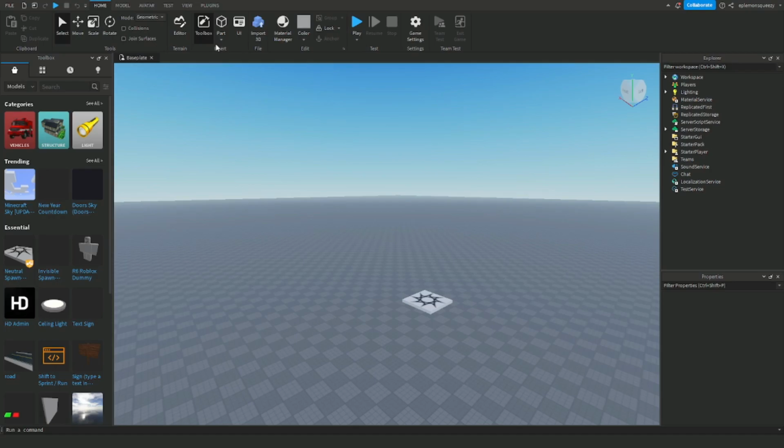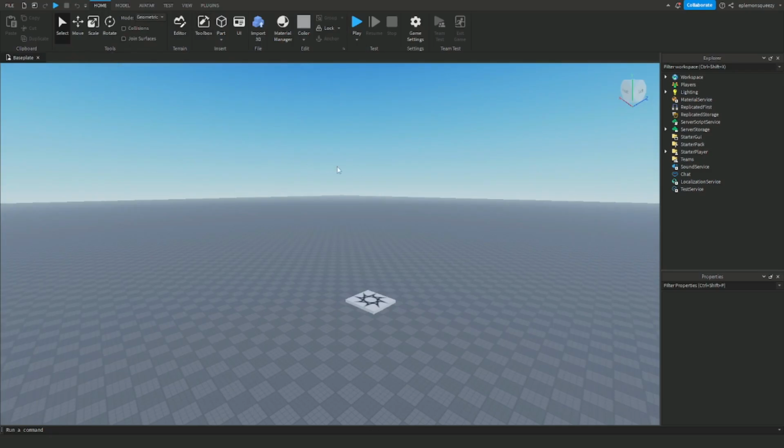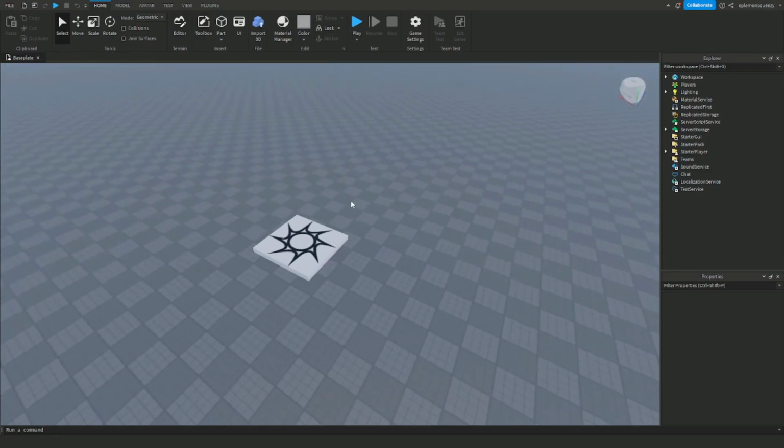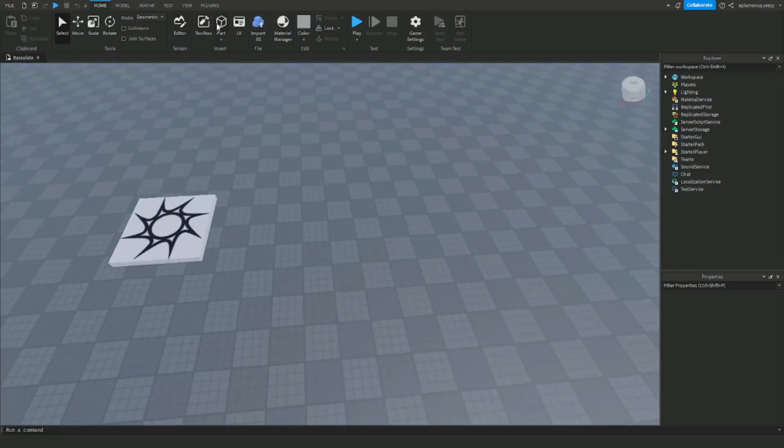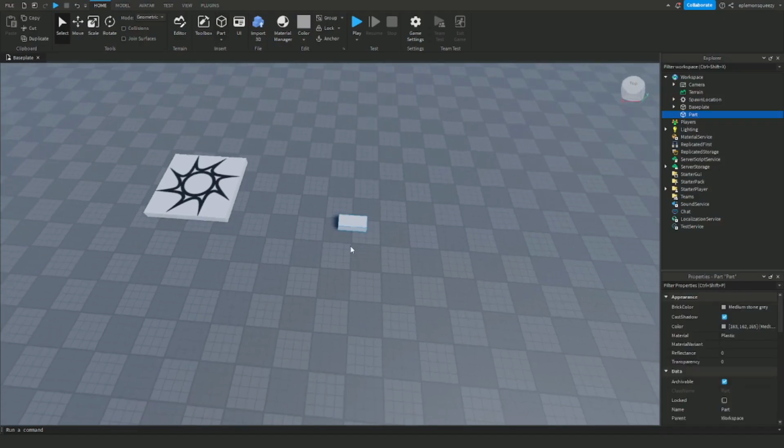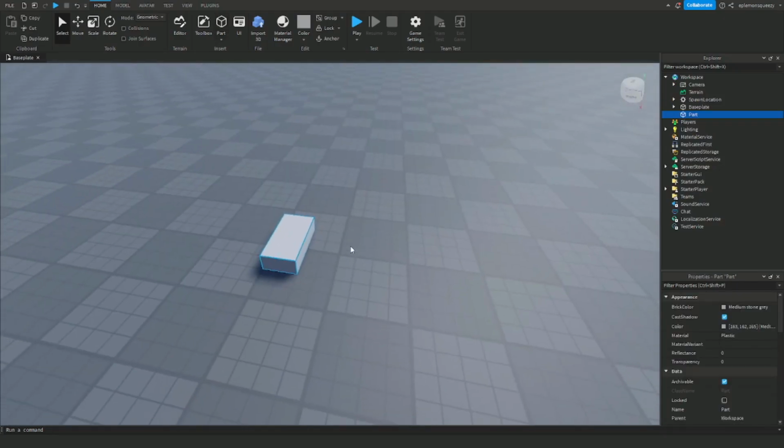Instead of doing a gaming video, I'm going to be teaching you guys the basics of Roblox Lua scripting. In today's video, we're going to be learning about variables and referencing objects in the workspace. So, first thing I'm going to do is just click the button that says part. So insert a part into the game.